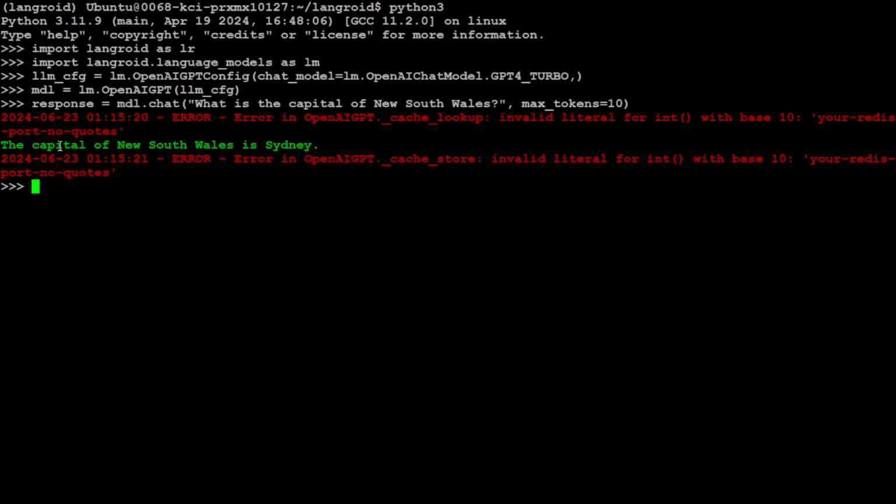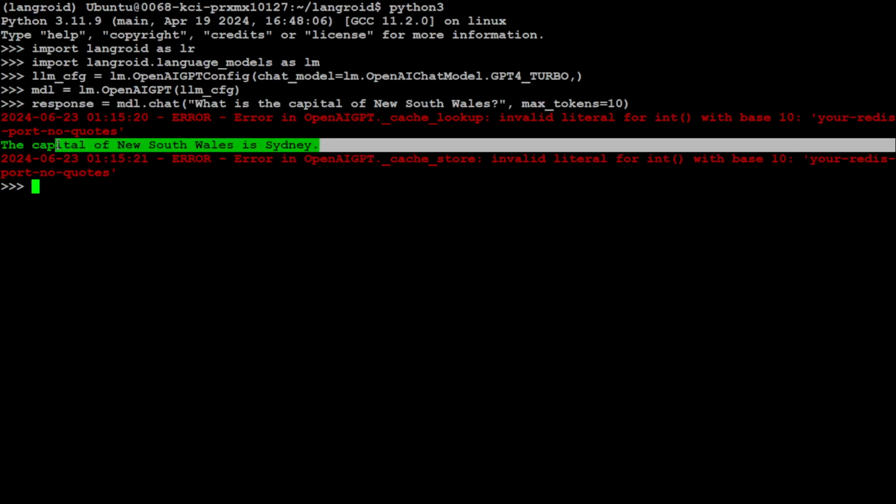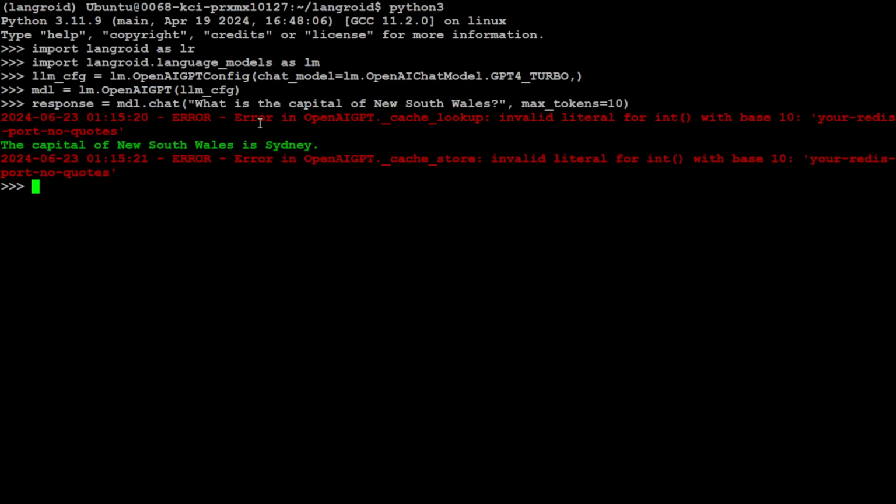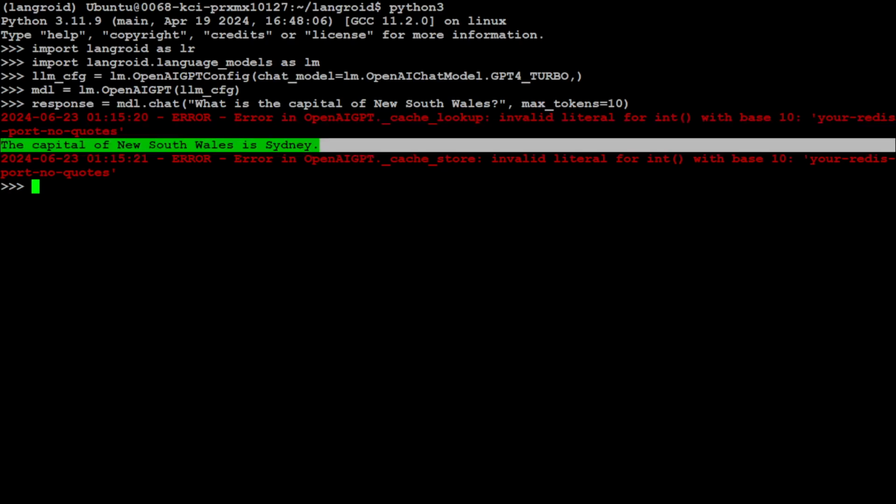Okay, I think I didn't put in the quotes there with my API key in the environment file. Let me do it. But I think I can ignore it because it really gave me the answer. I'm just going to ignore this for now. You see, I just asked it what is the capital of New South Wales. It has given me the answer here.